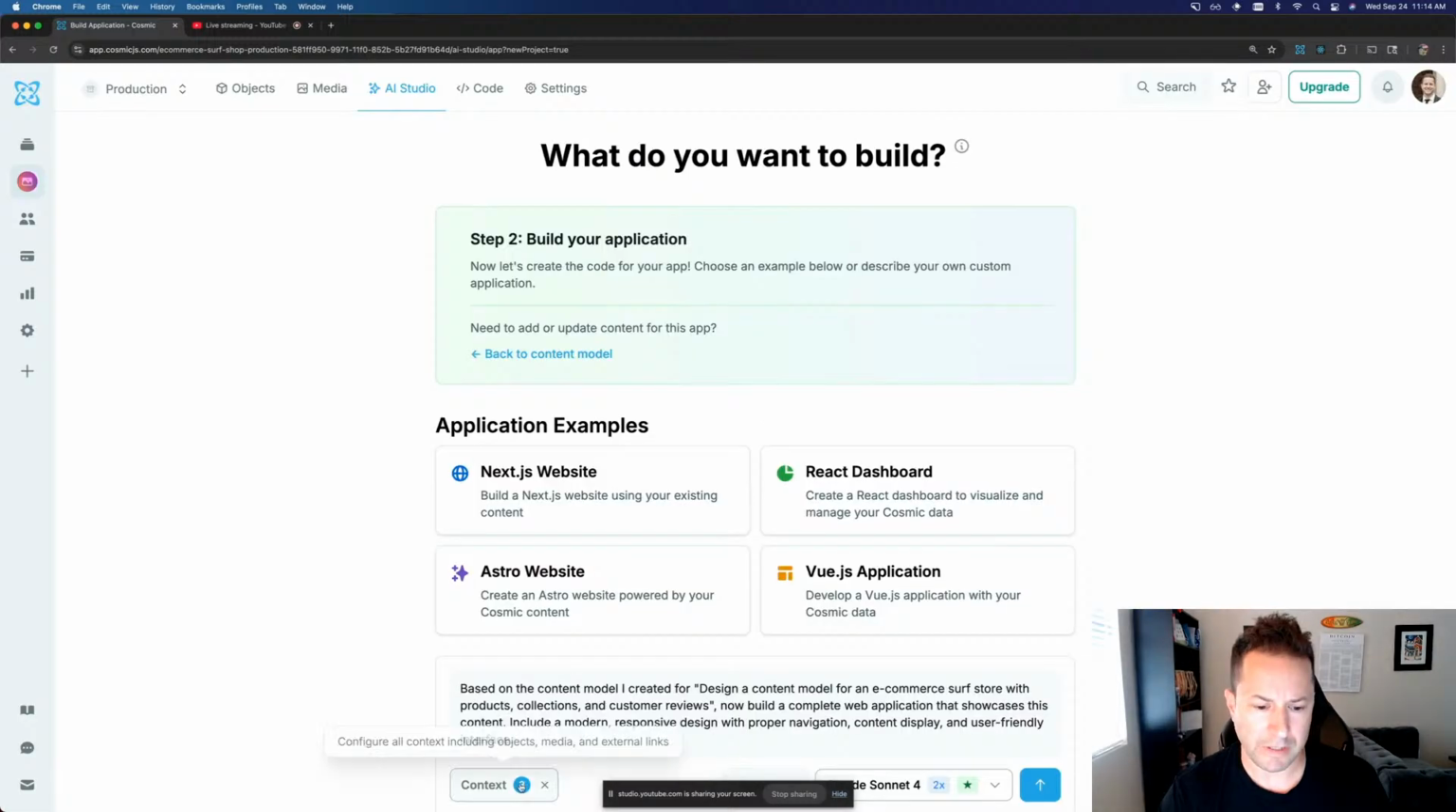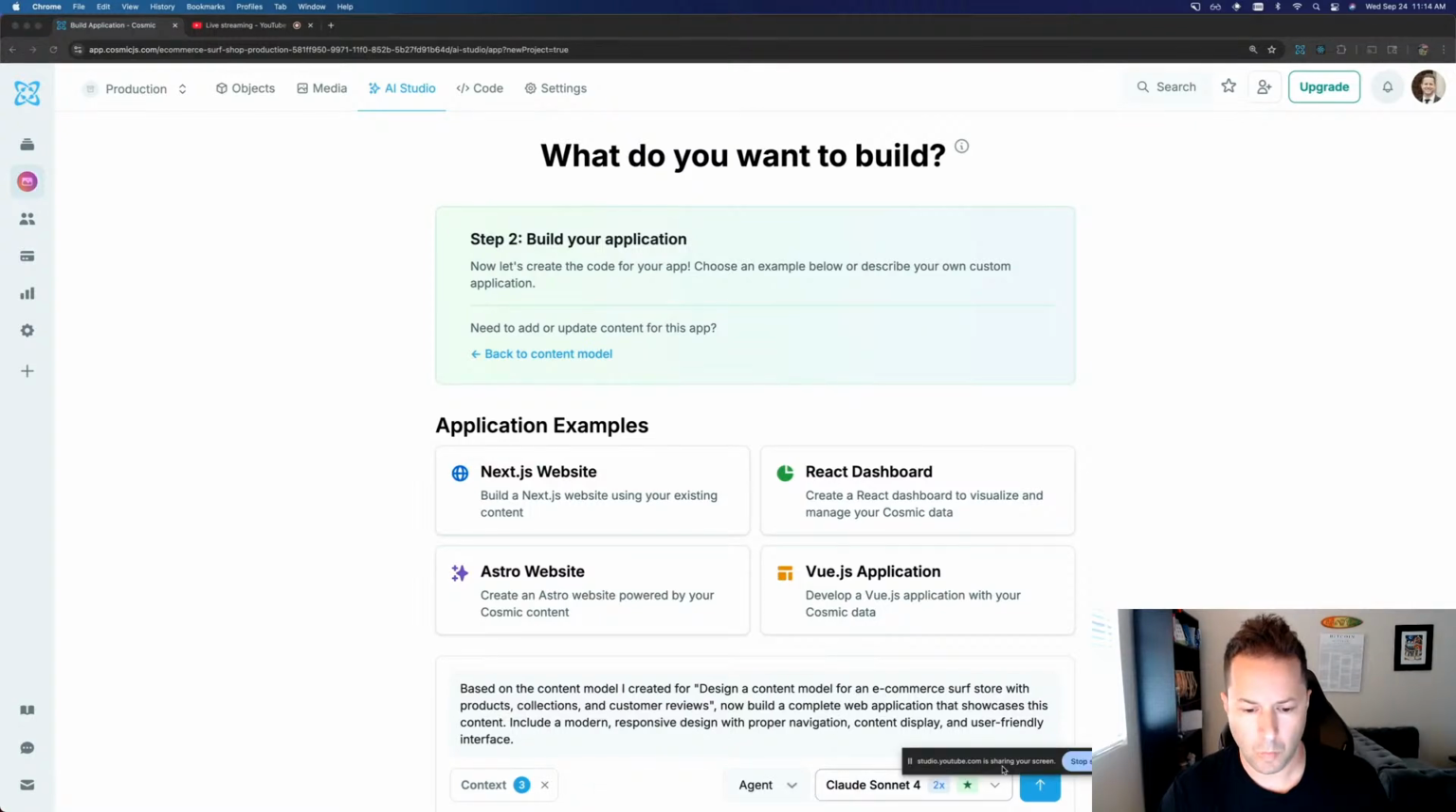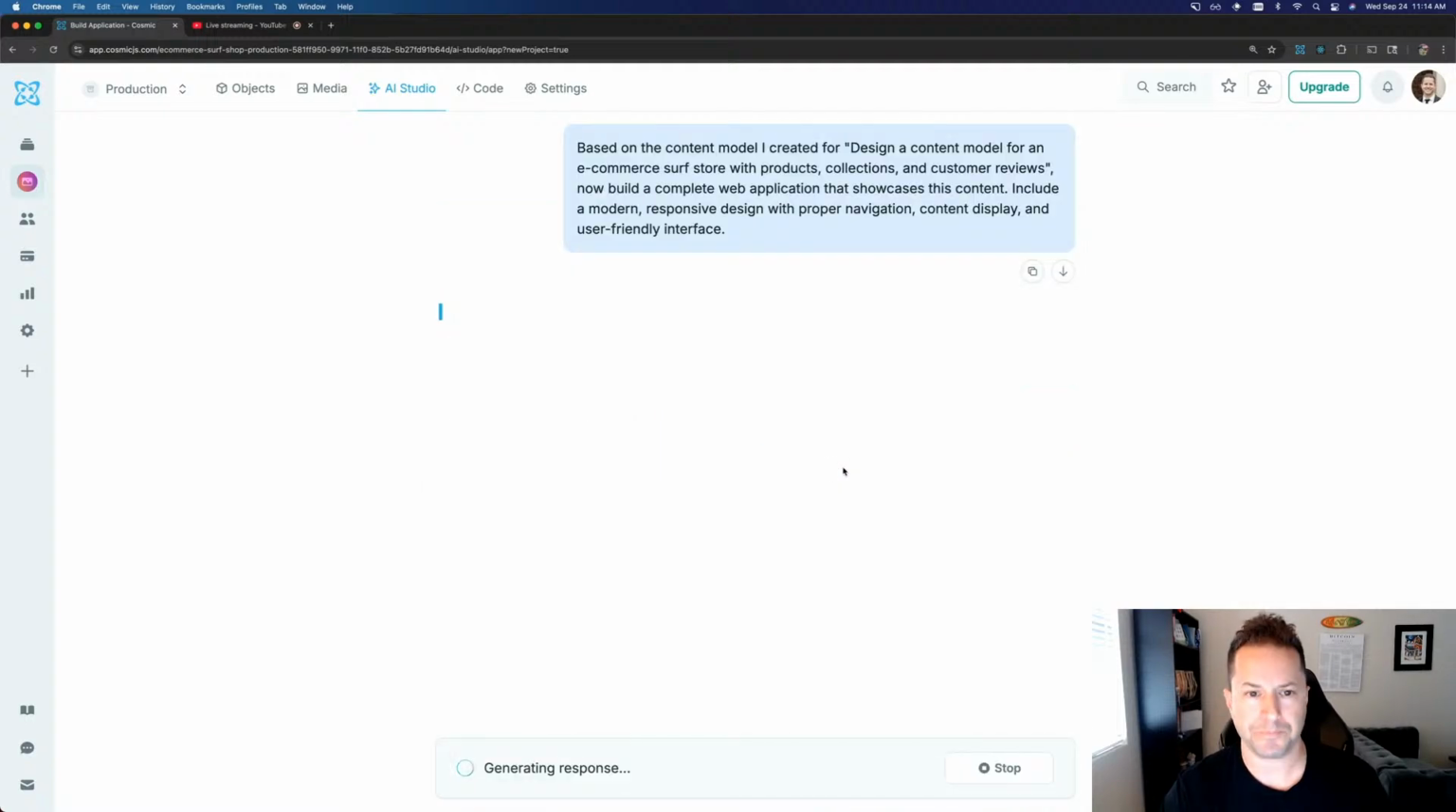And you'll see that the badge here notes that we do have some context available for it. We do have some options here to go into agent or ask mode, but we'll just leave that for now, as well as this is a good default AI model to use, Claude Sonnet. So we'll leave that for now. All right, so let's go ahead and build our application.